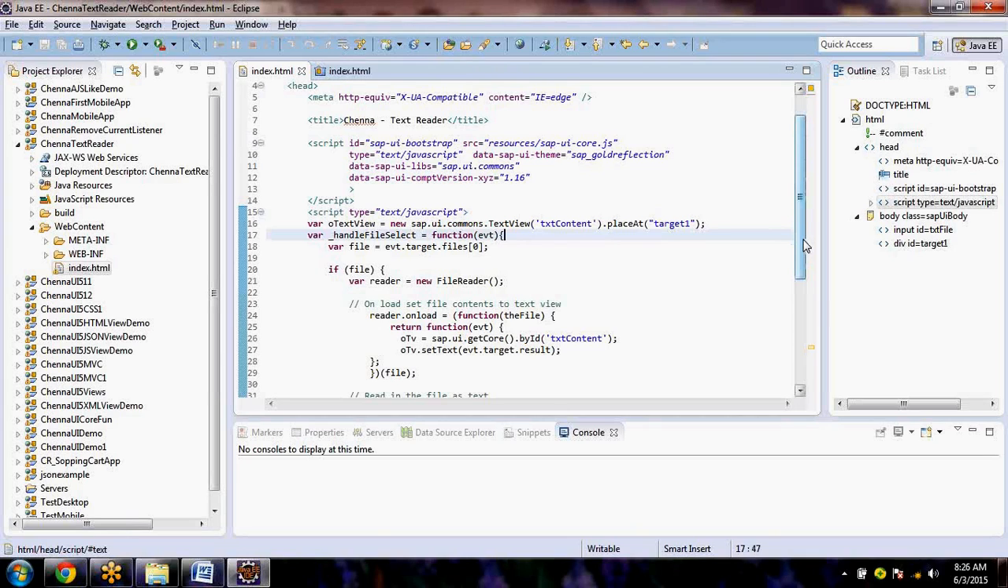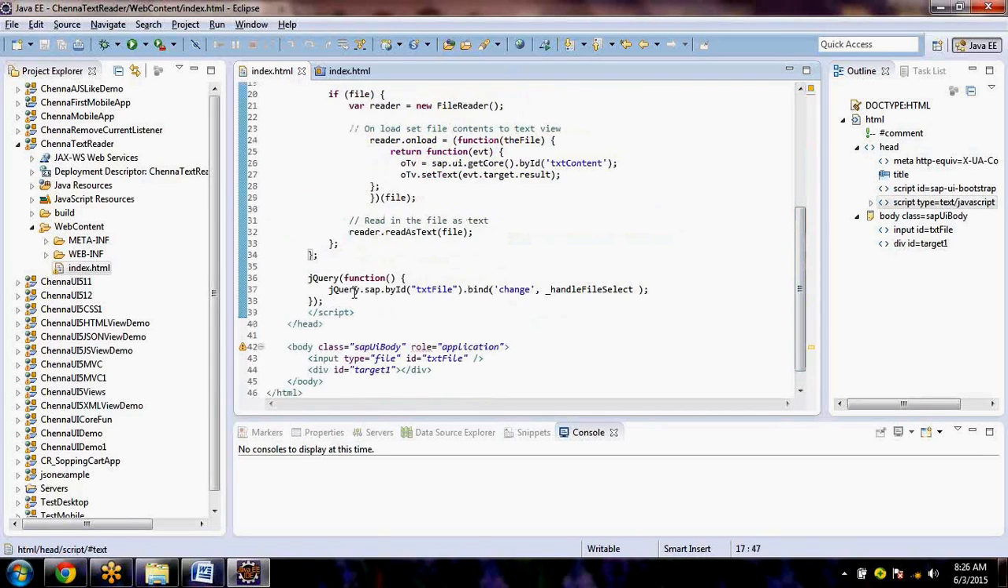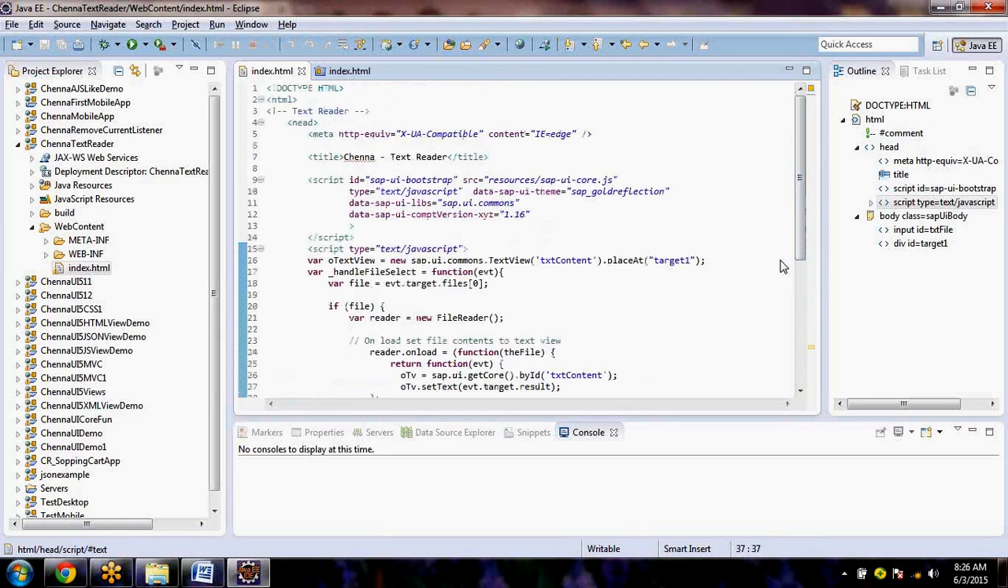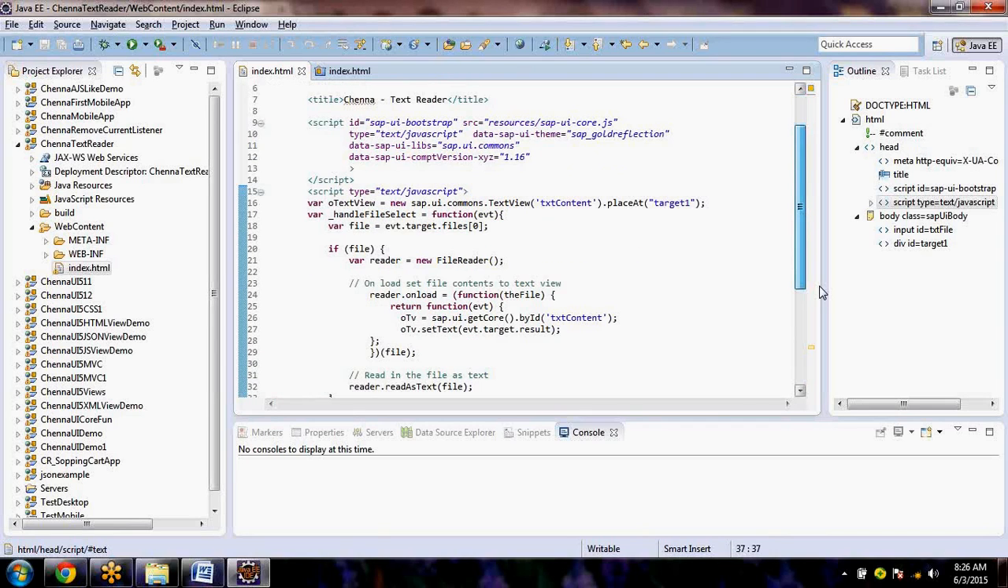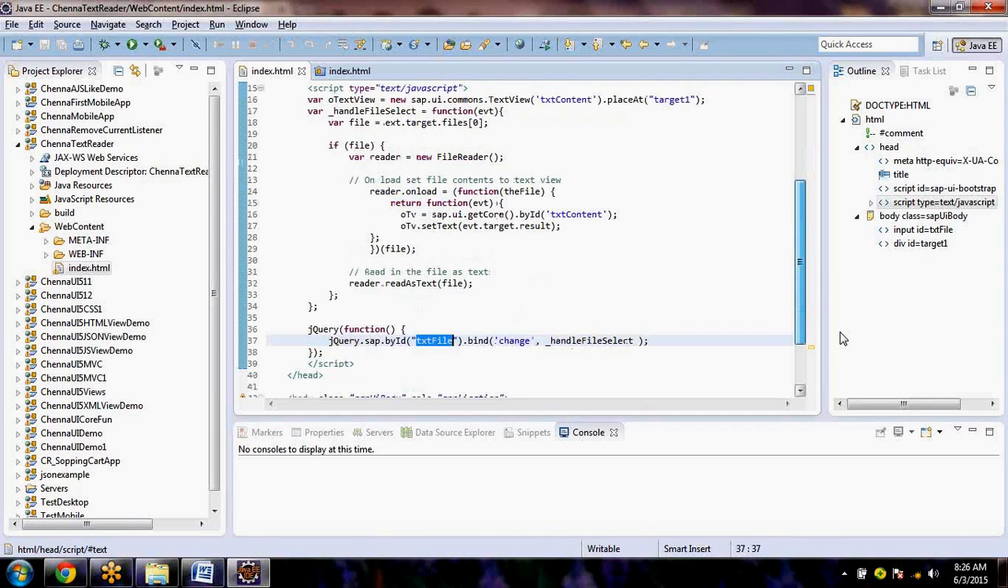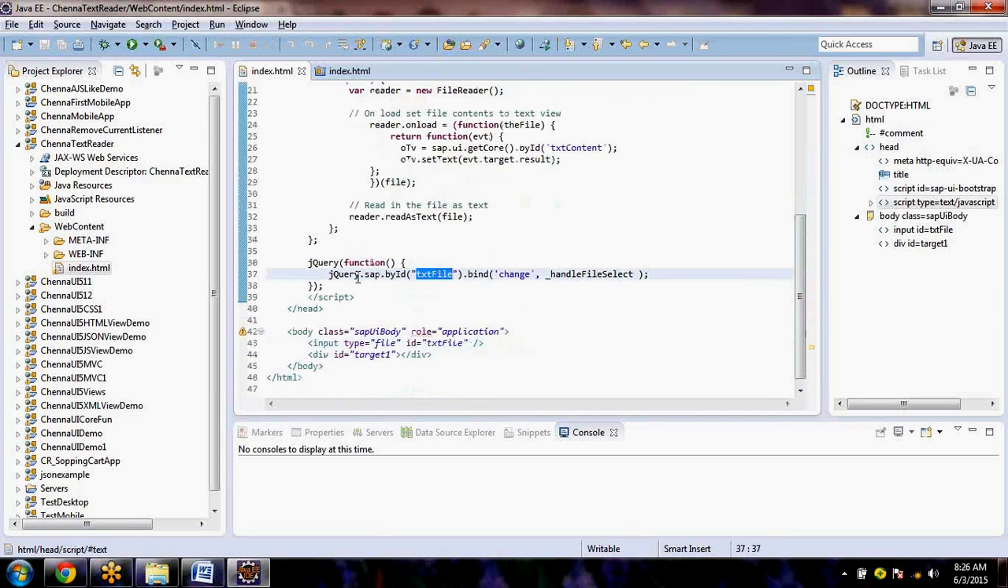If you look here, jQuery.sap.byId the text field. Which is the text field here? The text field ID is this one, the file input. I already explained what jQuery.sap.byId is going to return. It is going to return the pointer to the base object.